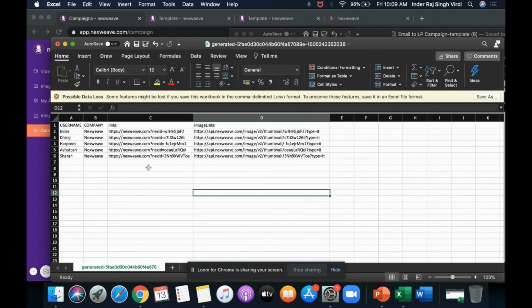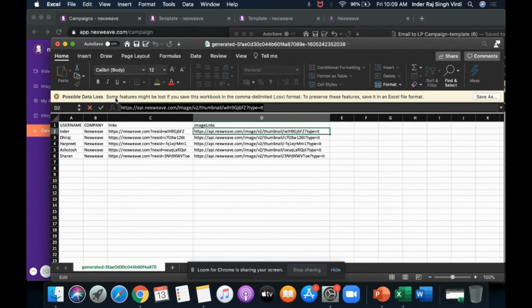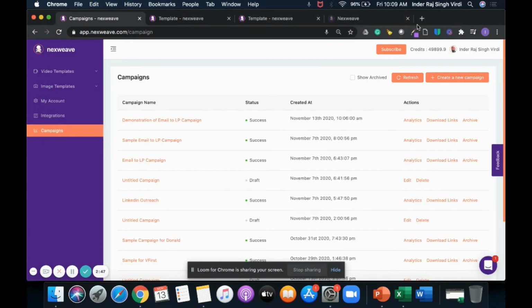Column C represents the videos which have been made for every individual, whereas column D represents the images that have been created for every individual. And when you create an email campaign, you will be inserting these images against the recipient, and these images are going to be linked to these URLs so that the customer journey is continued from the email to the landing page. Now, just to give you an idea, let me just copy this image and show you what appears when I paste it.